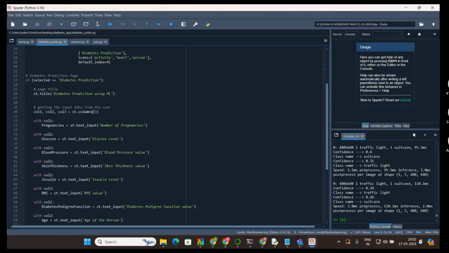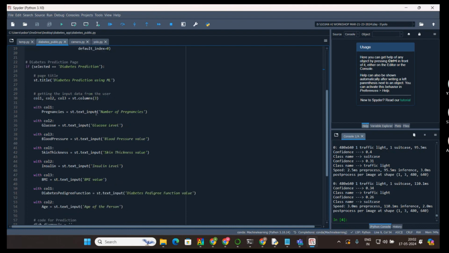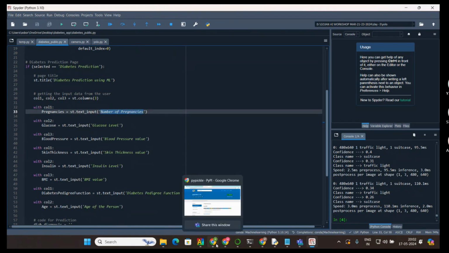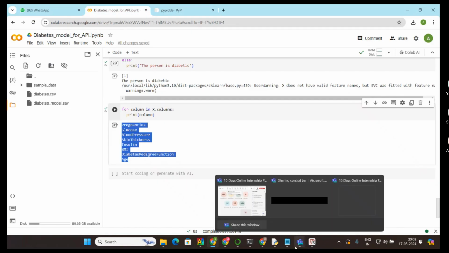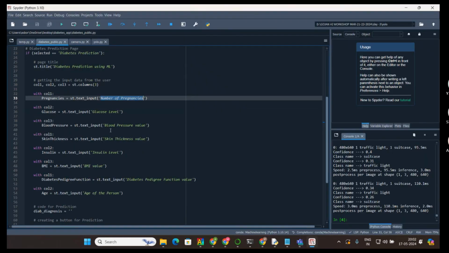That means first you give the columns: column 1, column 2, column 3, okay, to get the data. We are fixing it as 3. And then the first column is the number of pregnancies. So you can see from the code: pregnancies, glucose, blood pressure, skin thickness, all those things. I'm just mentioning mine. Okay, so number of pregnancies, glucose level.